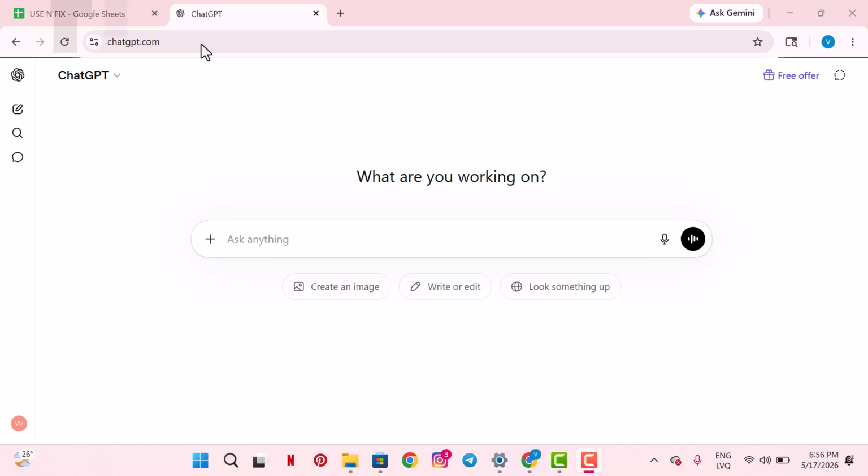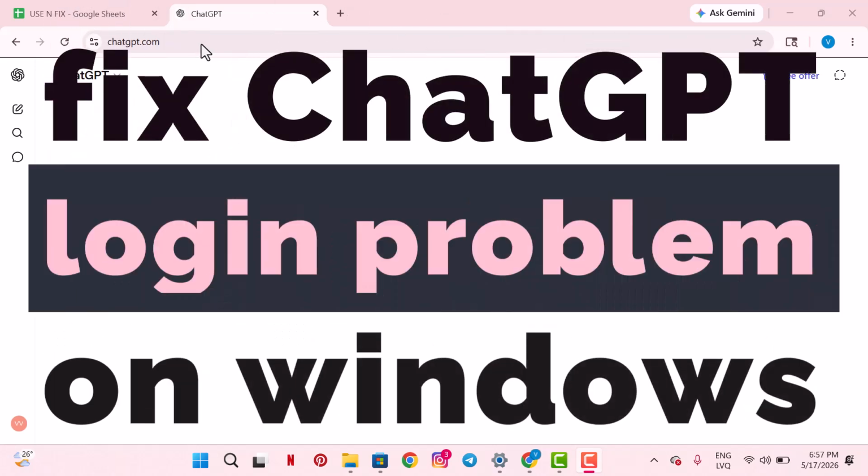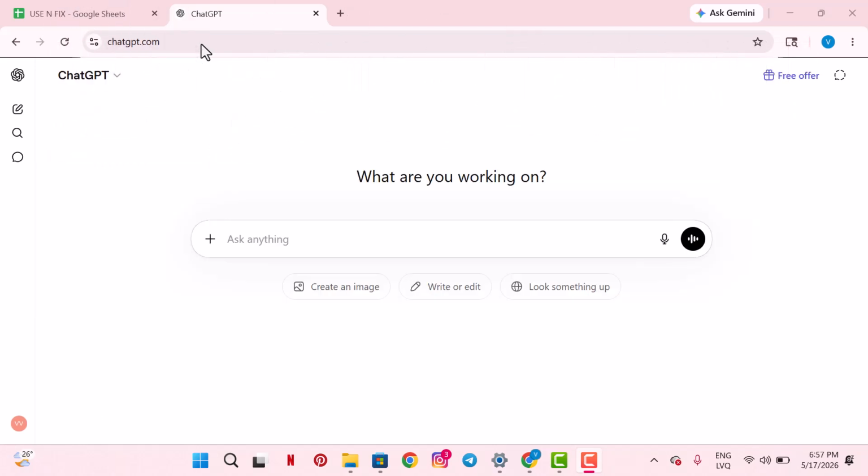So in today's video I'll show you how to fix ChatGPT login problem on Windows. So if you're unable to log into ChatGPT, facing sign-in errors or login page is not working, just follow these simple fixes.